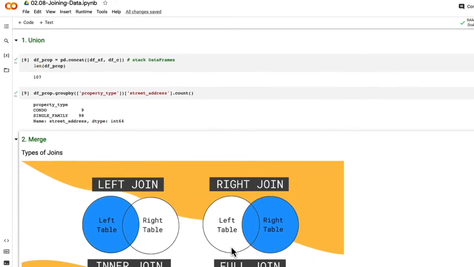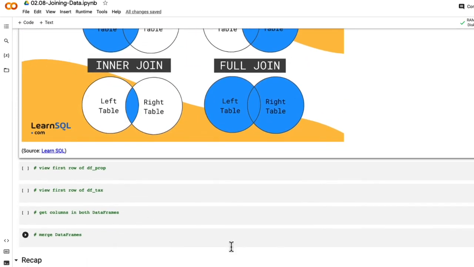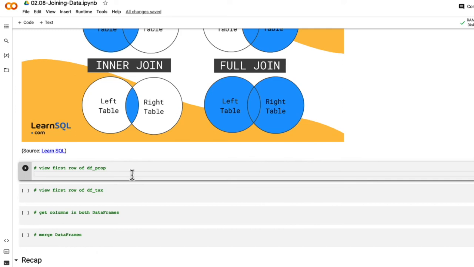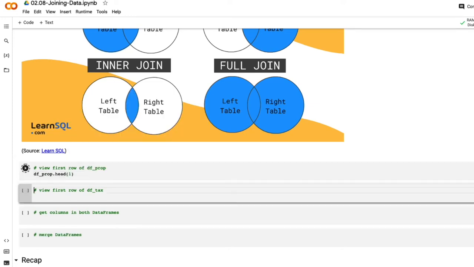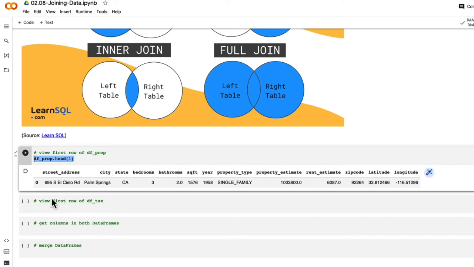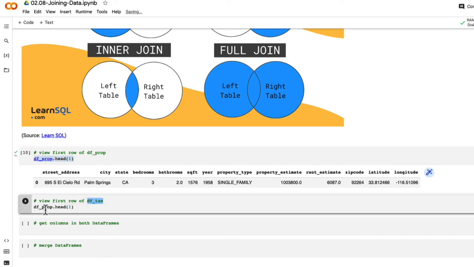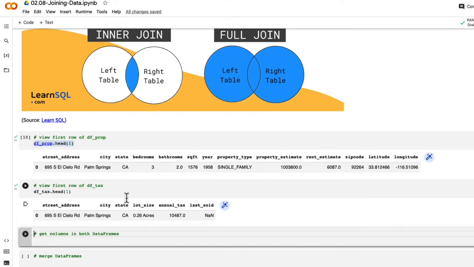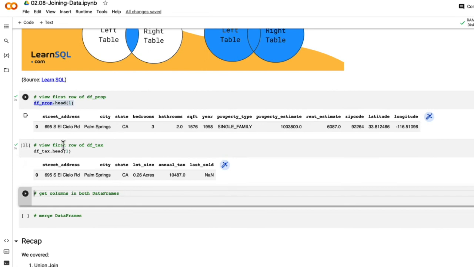This will be more clear as we walk through an example right now. So whenever I do a join, I like to first just view the first row of each of the data frames to remember what columns exist. So I will do df_prop.head and look at the first row. You can copy this code over and change this to df_tax. We could see here that there's some similar columns between each of these data frames.